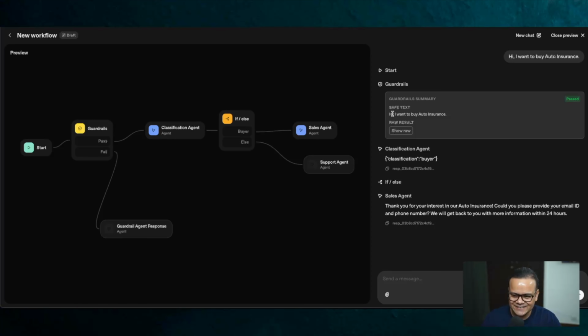So I sent this message. I sent: hi, I want to buy auto insurance. It classified it as a buyer. Then it went to the sales agent. All good.